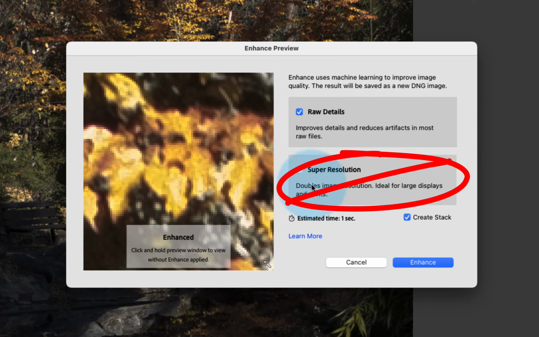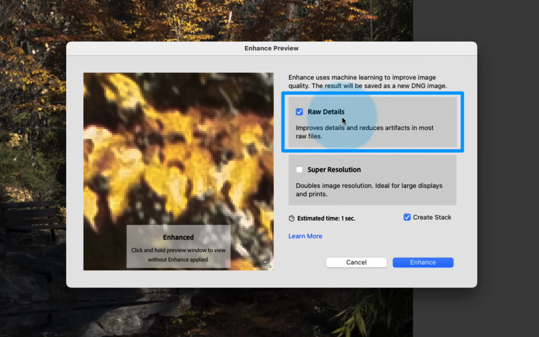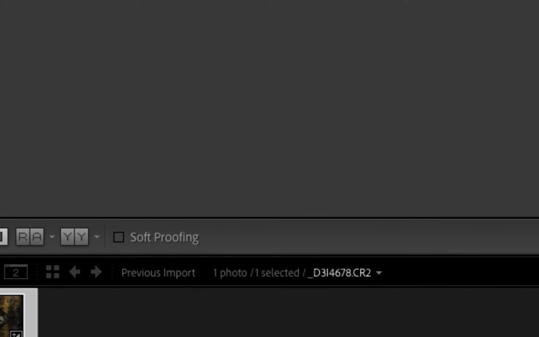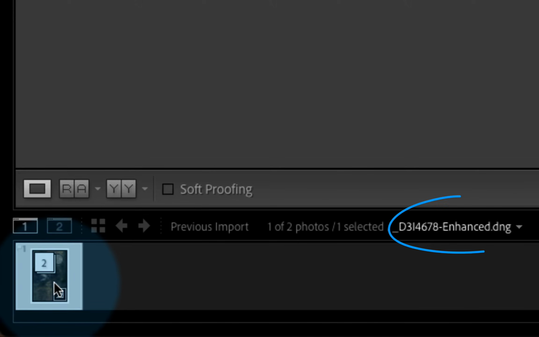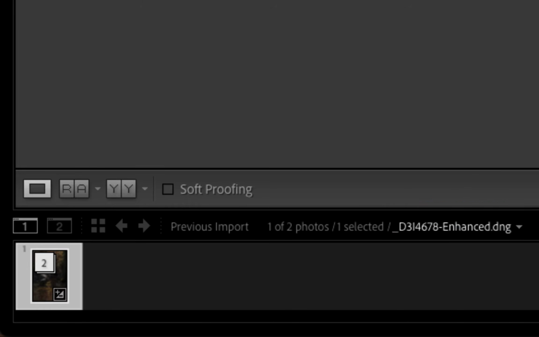Do not choose Super Resolution because it's not super. It's a generic AI upsizing, and there's many programs out there that beat the tar out of this. This will create more problems than good in a fine art photo. But do choose Raw Details. It used to be called Enhanced Details. Choose that, hit Enhance. Depending on the speed of your computer, it's going to make another file down here, which is the enhanced file. And I'm clicked on it automatically. It says enhanced down there.